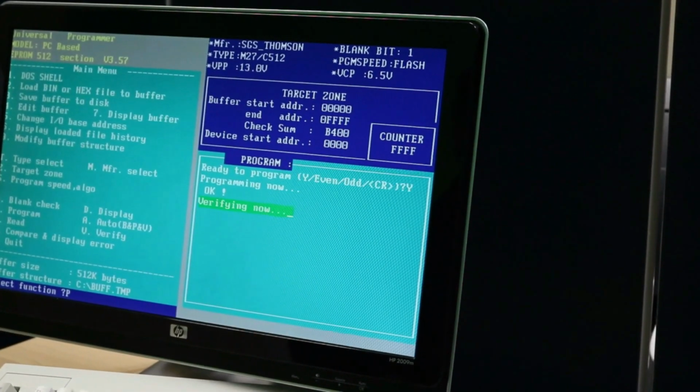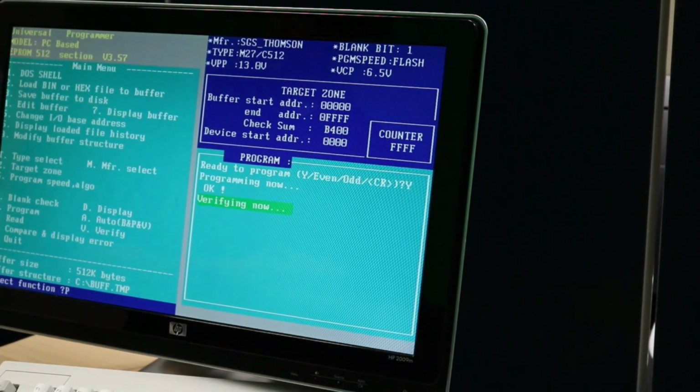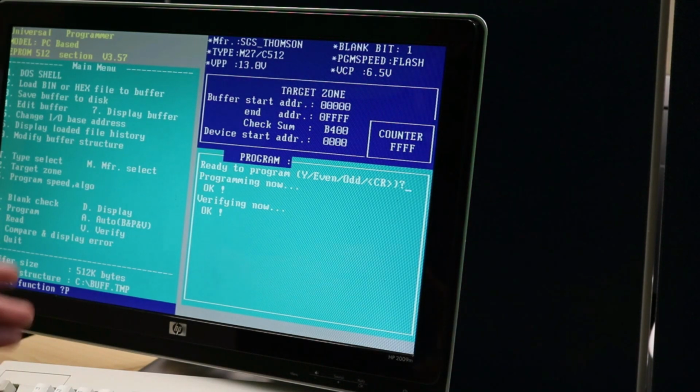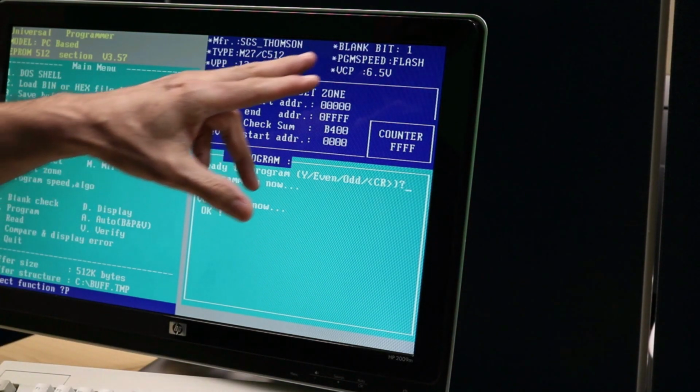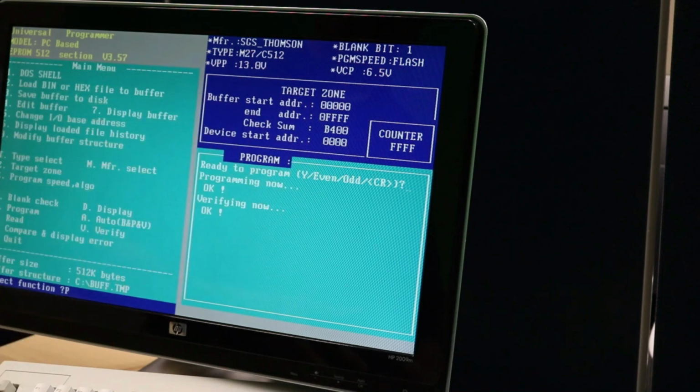Okay, so I think it's programmed it and it's verifying it and it's okay. So finally what I had to do is change the program speed to flash, and that seems like it did the trick.